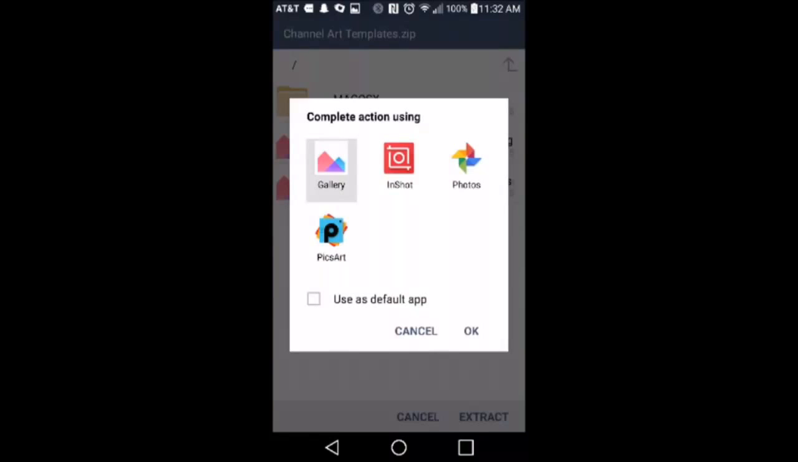Okay, next my phone says complete action using. Of course, I click on gallery, and I'm sure your phone should probably have something very similar to that, so go ahead and click on gallery, and that should officially open up your template.